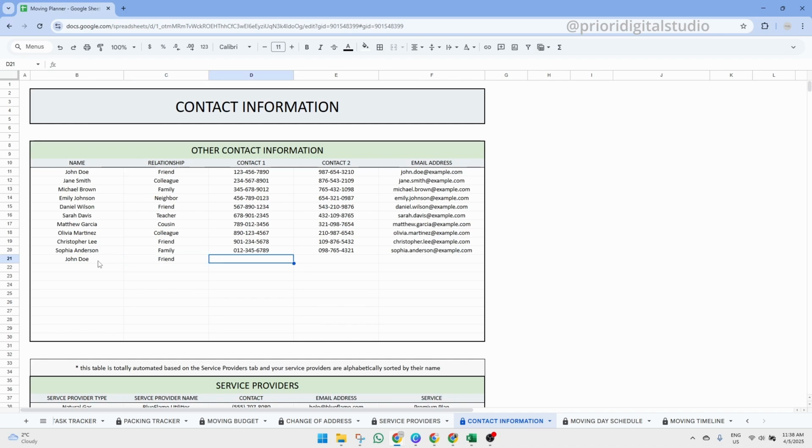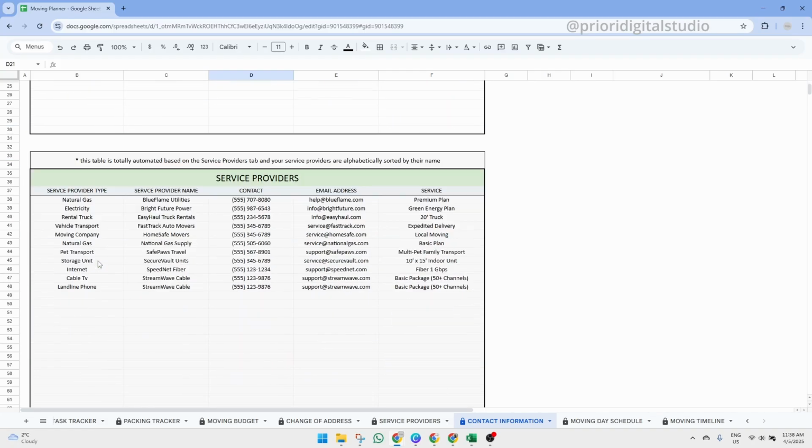The second table is for your service providers, and this table is totally automated based on the information previously filled in the service providers tab. The information displayed is only for the service providers you ticked the boxes, so the one that you basically decided to go with. So as you can see, you can have more than one natural gas provider, for example. Same thing for the rental trucks or internet. To help you organize your tab, we also organize the service provider by their name in alphabetical order.